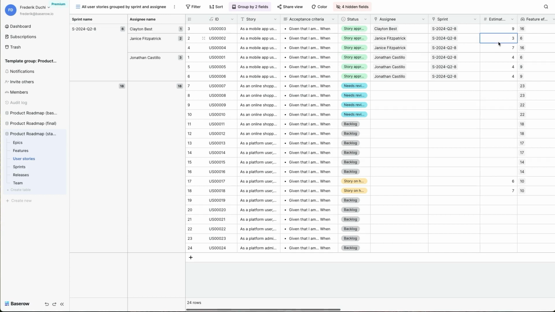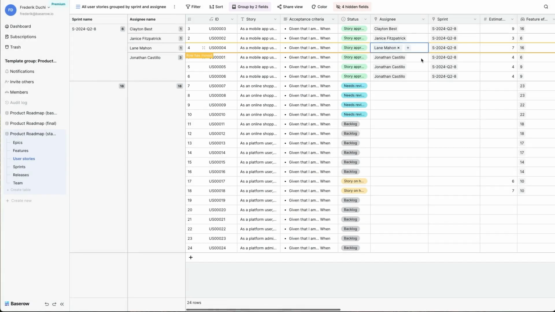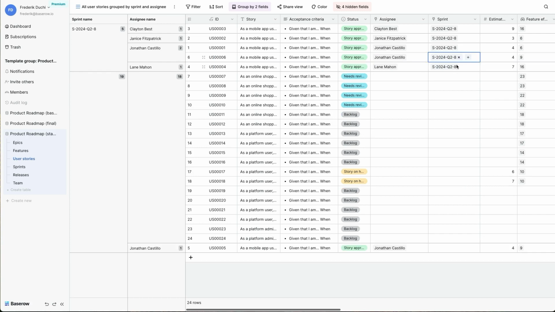It becomes immediately clear that the workload for Janice and Jonathan is too high for the sprints. There are 2 ways to solve this. First of all, replace a team member. For example, user story number 4 can be assigned to Lane, who is also a database specialist. You can also assign the story to a future sprint. For example, user story number 5 and 6 belong to the same feature and can be postponed.